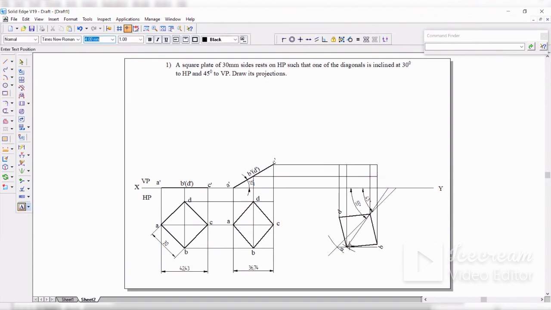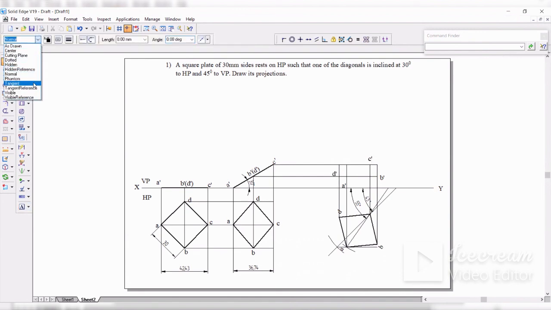Yeah. Now I want to name. Where is A? A is coming here, so this becomes A dash. Then B is coming here, this becomes B dash. C is coming here, this becomes C dash. D is coming from here, this becomes D dash. Now let me take the line command and join from A to B, B to C, C to D, and D to A.